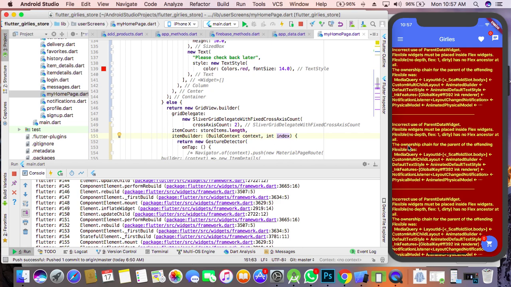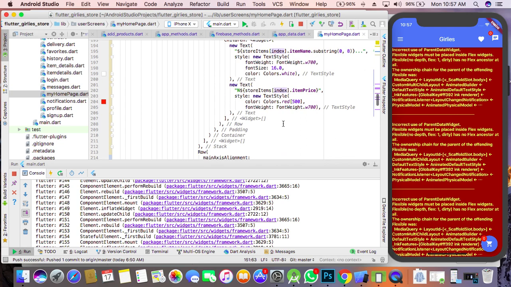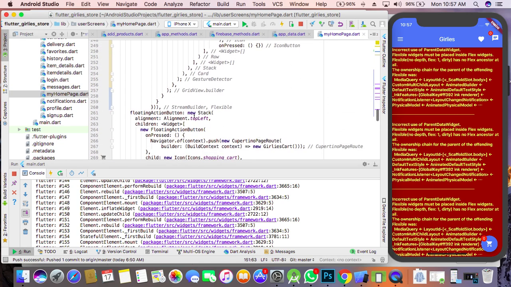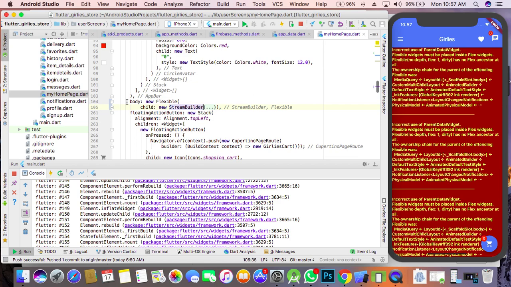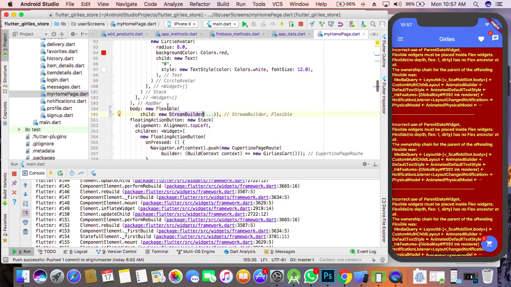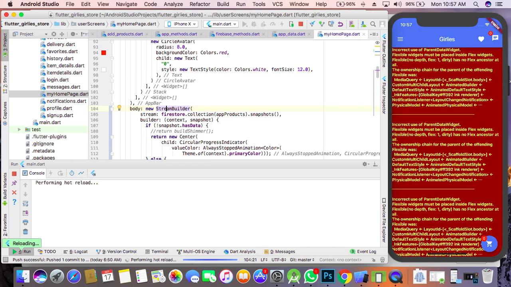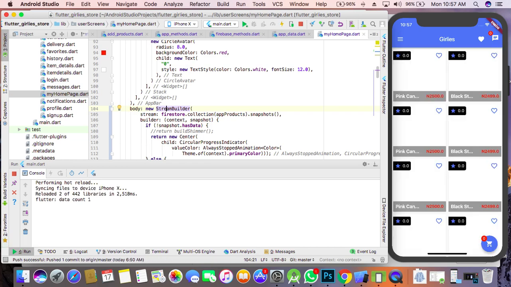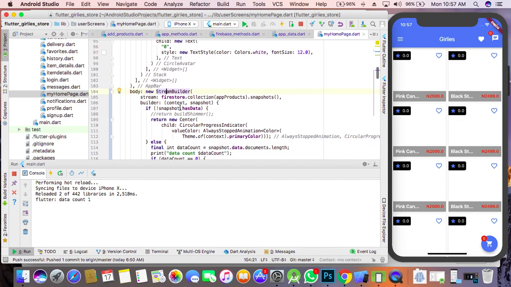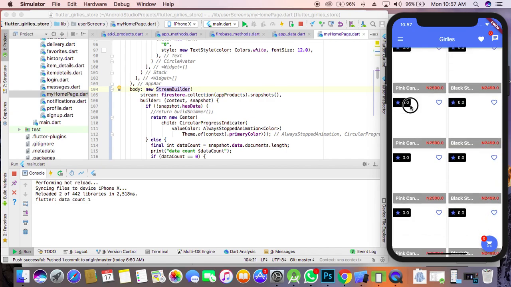Incorrect use of parent data widget. Flexible widgets must be placed inside a flex widget that has no ancestors. Let me remove this flexible and return a new stream builder. Better. The problem was from that flexible I used there. Obviously I don't even know the use of that flexible there.